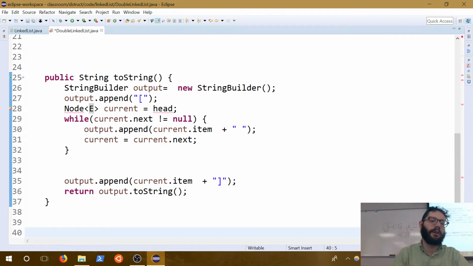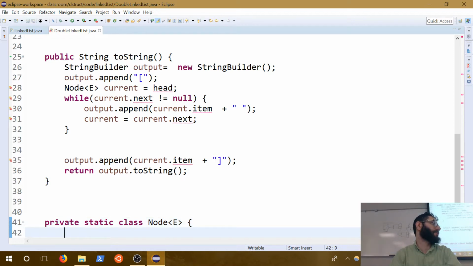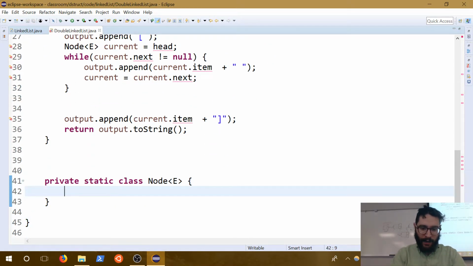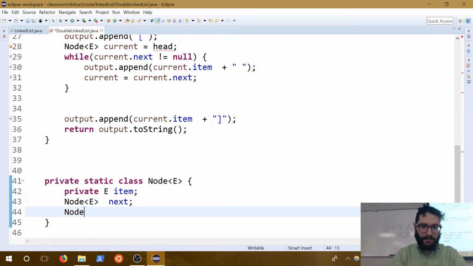But we need to make our own new node class. So let's go ahead and make a private static class Node<E>, because the node in here is going to be different than the node that we used in the previous example. It's going to start out similar, where we have a private item that we store inside of the node. But doubly linked lists use nodes that are doubly linked. So we have a next, but we also have a previous, which I'm going to call prev. So we not only have a next, we have a previous.